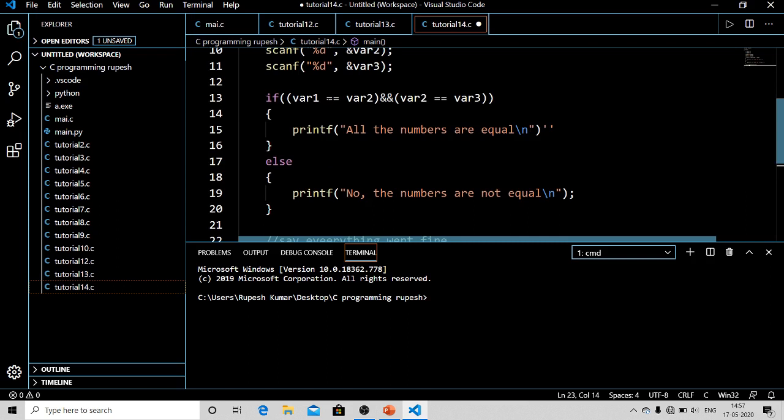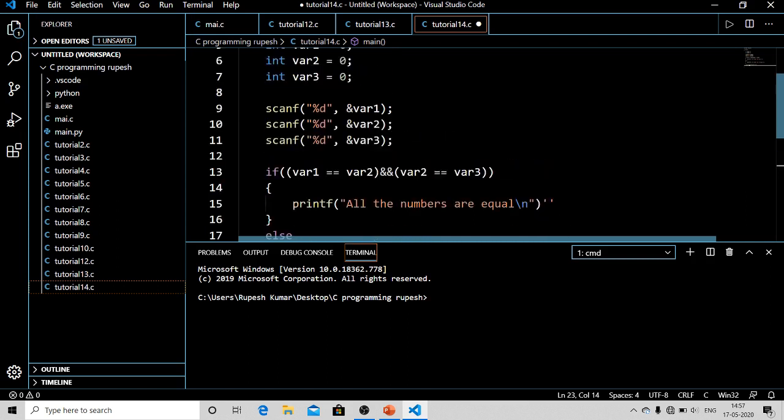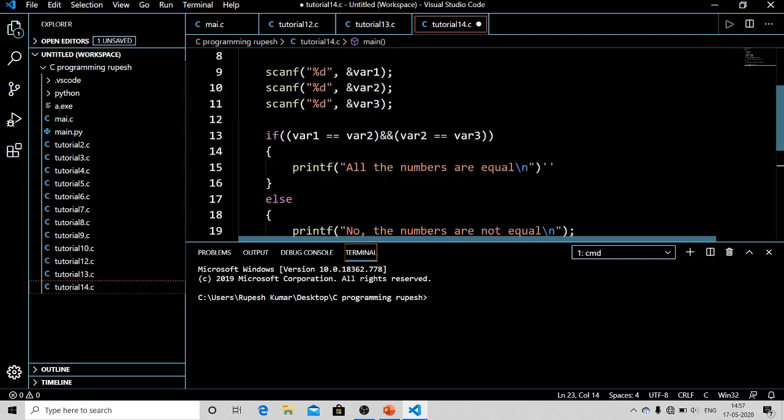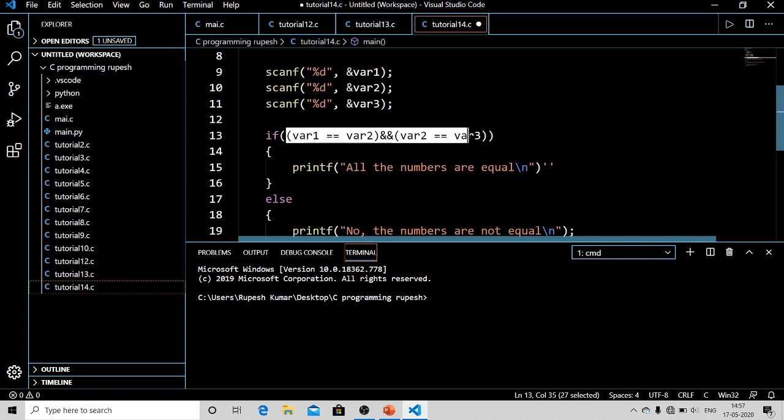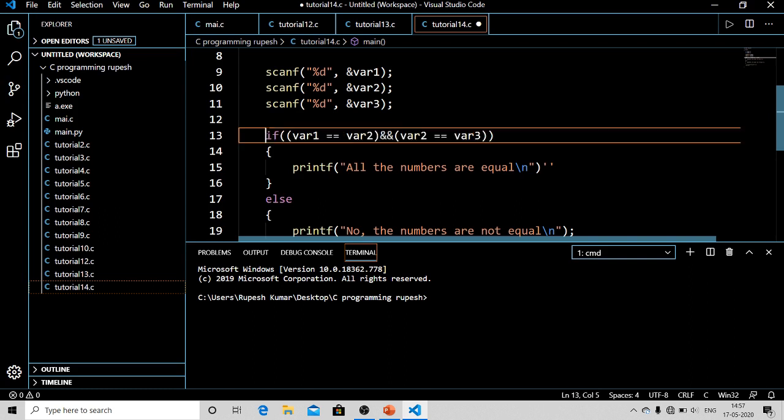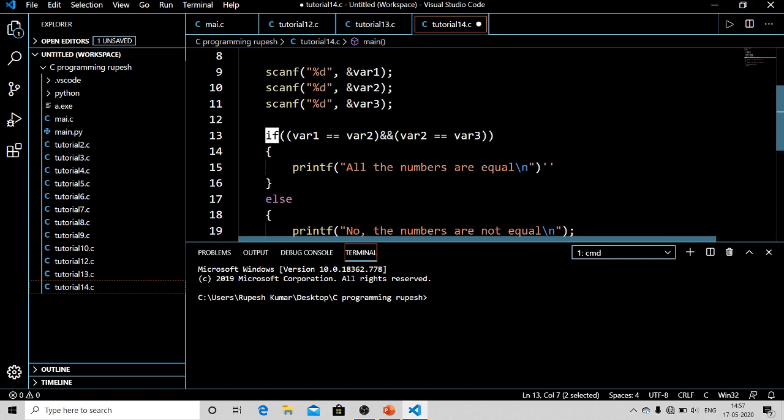So how can you understand this code? Suppose you have scanned all the values of var1, var2 and var3, and now you will first check the first condition A, which checks whether var1 is equal to var2 or not, and this is condition B, which checks whether var2 is equal to var3 or not. This statement will be executed only if this whole condition is correct, or it returns the value true to this if. To return the value true in the case of ampersand, both the conditions should be correct. If both the conditions are correct, then only all these three values will be equal.